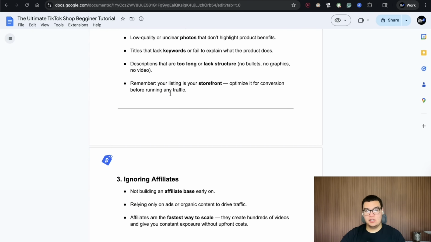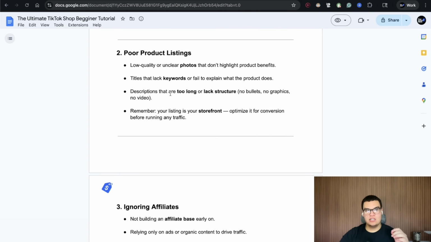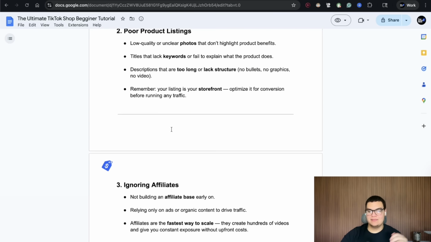You need to optimize your listing before you do any marketing because your cost per acquisition is going to skyrocket. You need to do this before you start running any traffic to your products, because any marketing that you do is going to be inefficient. Your cost per acquisition is going to shoot through the roof if your listing is bad.